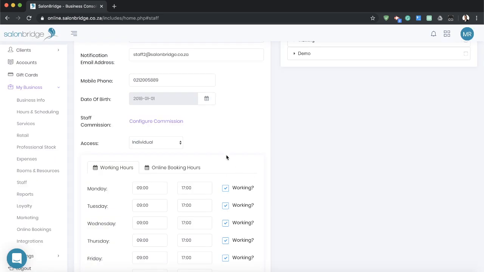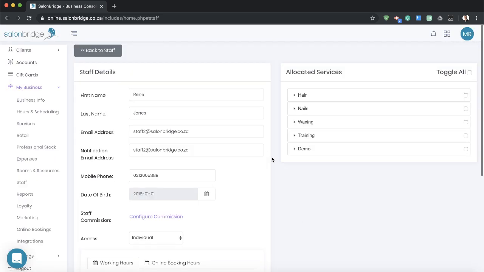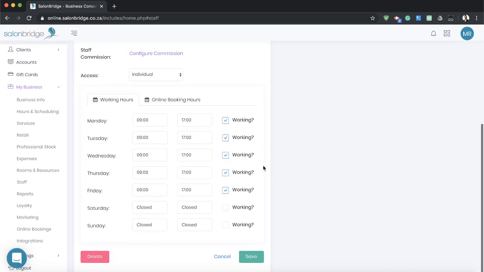The other method of configuration that you're able to do here for the staff member is the working hours and online booking hours. And this is a question that comes up quite regularly, where we'll get a support ticket saying that I have opened up their working hours to be able to work on a Friday, but if I go to the online bookings, it says that they're closed.